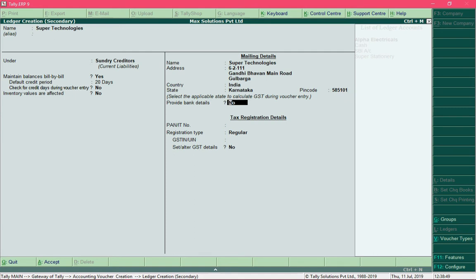In the field provide bank details, if you change this option to yes, you would be allowed to add bank details about this supplier. Right now I am not going to enter all those details. In the field PAN number, you need to specify the PAN number of the supplier. Again, this is an optional field, so you can leave it blank.